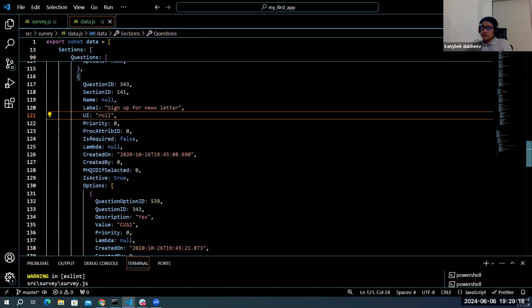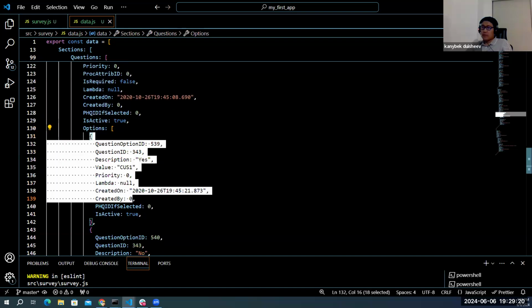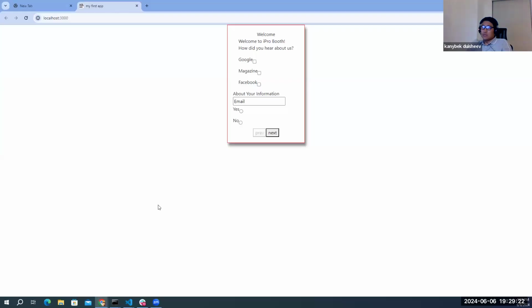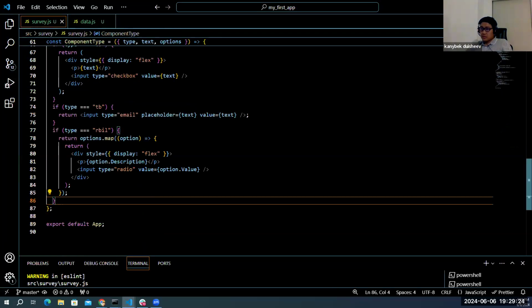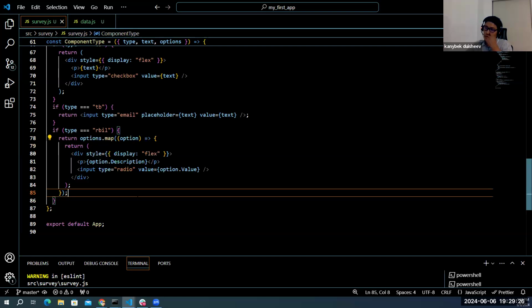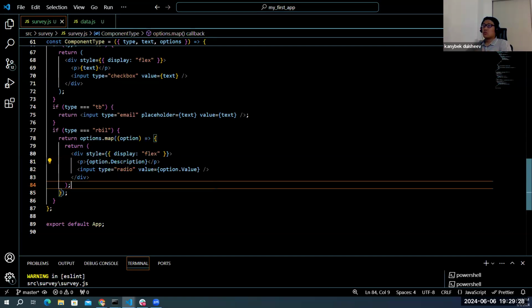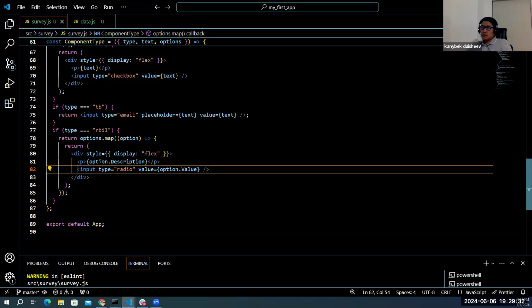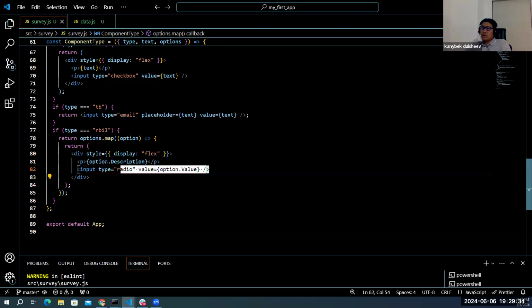So look at here, if it's RBuild, it has another data, so we have to map it. That's why we are mapping here. Since it's RBuild, we are mapping the options and then showing the radio buttons one by one, okay? Because there could be multiple radio buttons, therefore we have to map it and display it. Make sense?